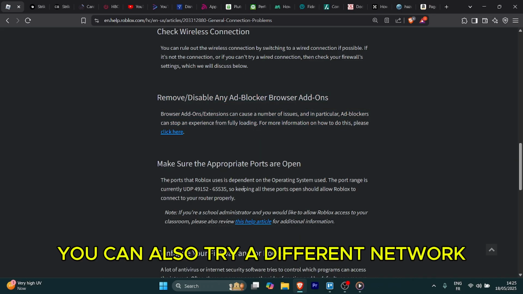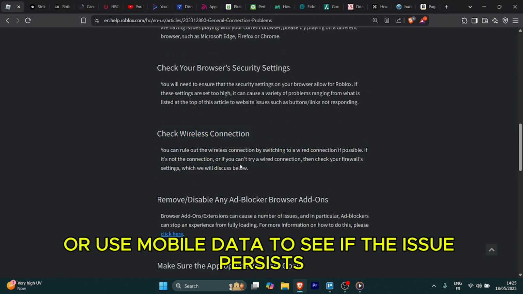You can also try a different network, so switch to a different Wi-Fi network or use mobile data to see if the issue persists with both.